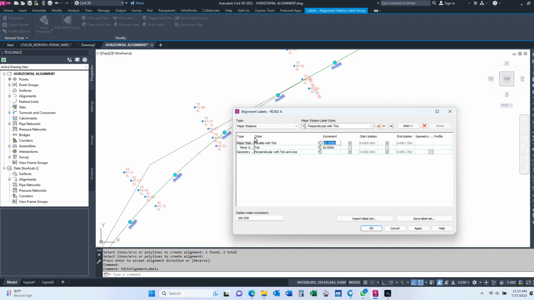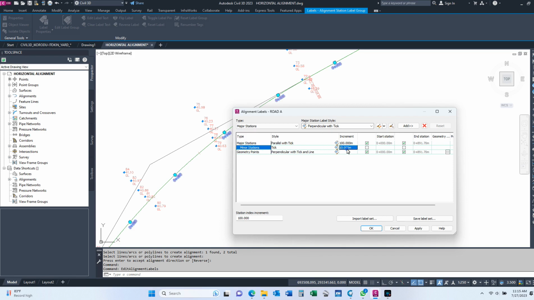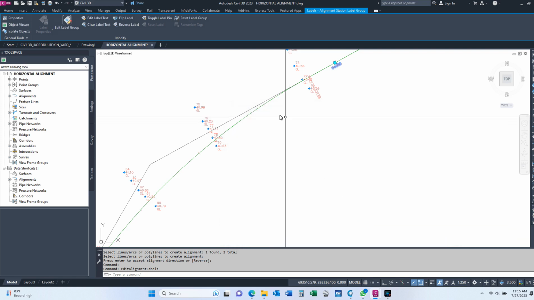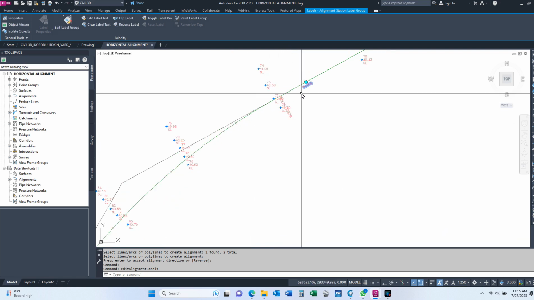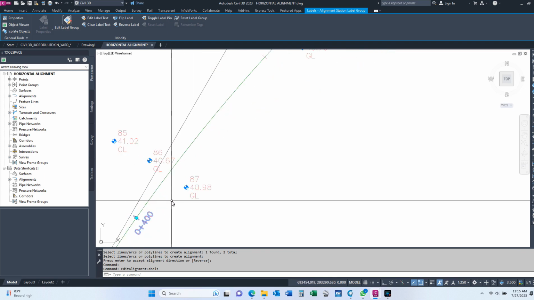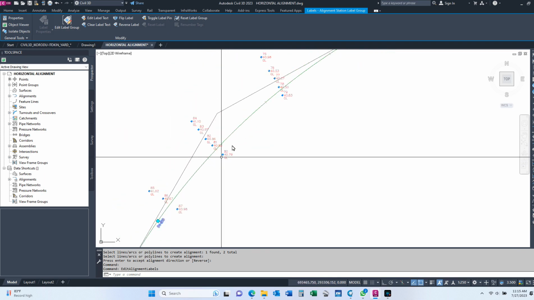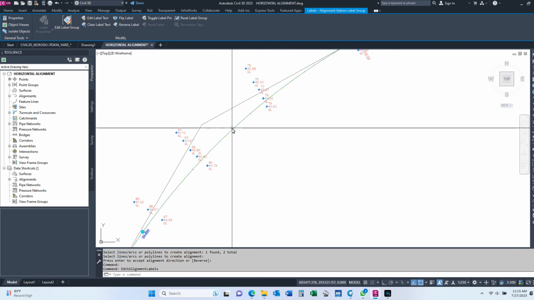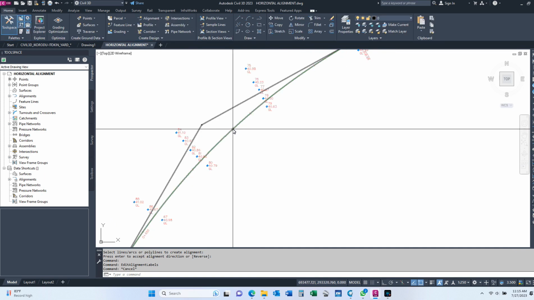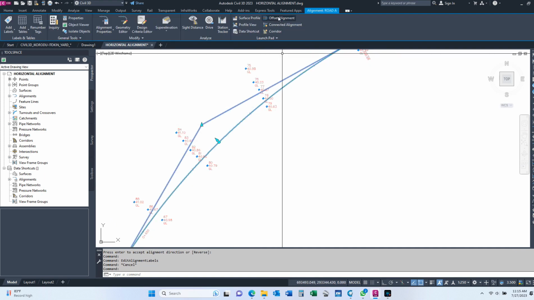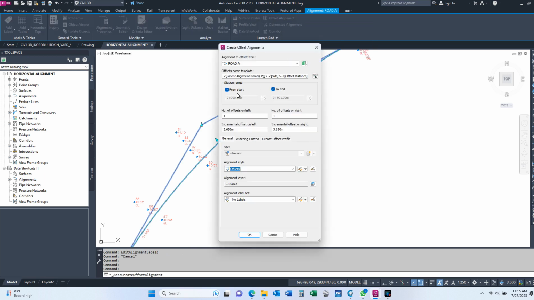For the major stations, since it's a highway, I usually like to maintain an increment of 100. Then for the minor, 25. The minor has ticks, while the major has labels. Apply and OK. As you can see now, the interval of the major labels is 100, and you have ticks for the minor, which looks excellent.